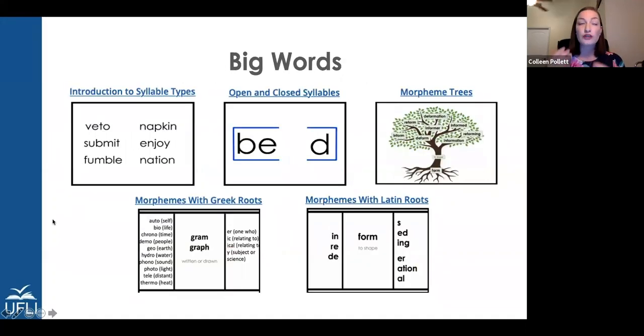So to read big words, students need instruction in a couple things. They need to learn about syllable types, syllable division patterns, and morphology. And in fact, even fluent decoders can still benefit from this type of instruction. Even me as an adult fluent reader, I am still learning about different morphemes and morphology, and it's just continuing to strengthen my word reading abilities.